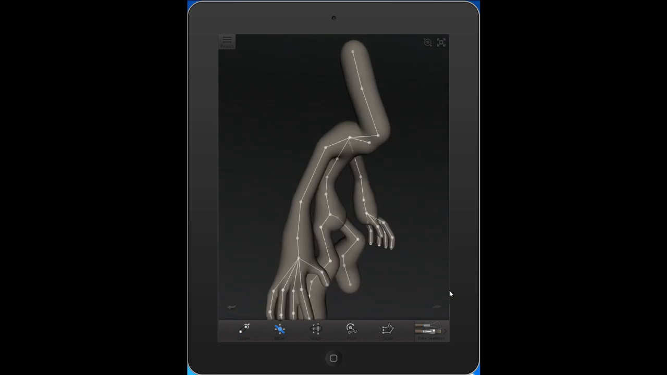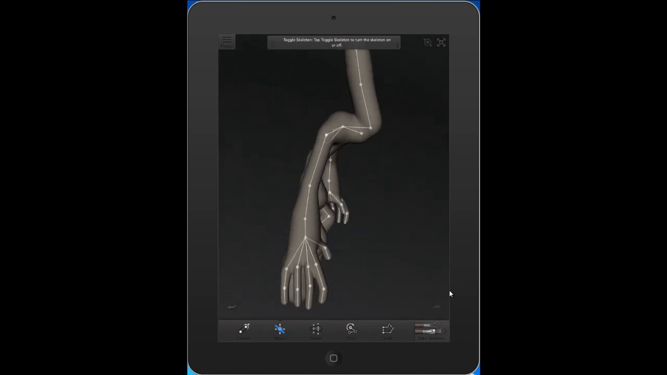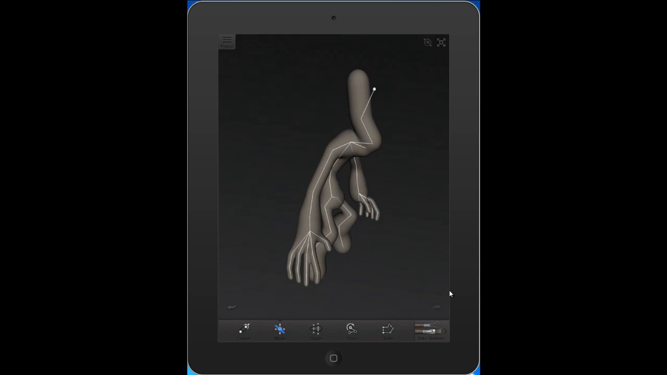Ooh. The other thing is, at the top here, you've got a little eye icon. If you click that, you can turn the skeleton off if it's getting distracting. Obviously, you need it to work, but it doesn't mean you have to have it on all the time. You can turn it off. So I'm just moving some of these around to see what shape I get.